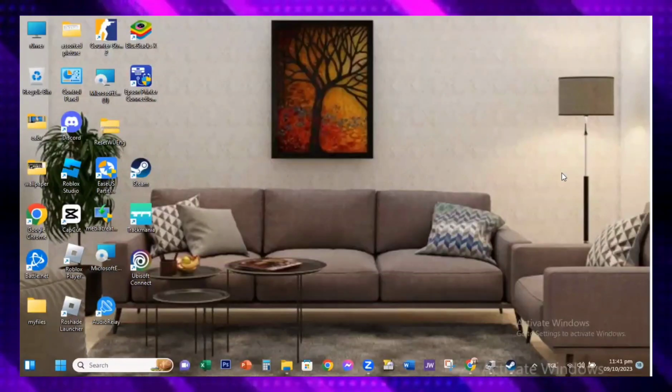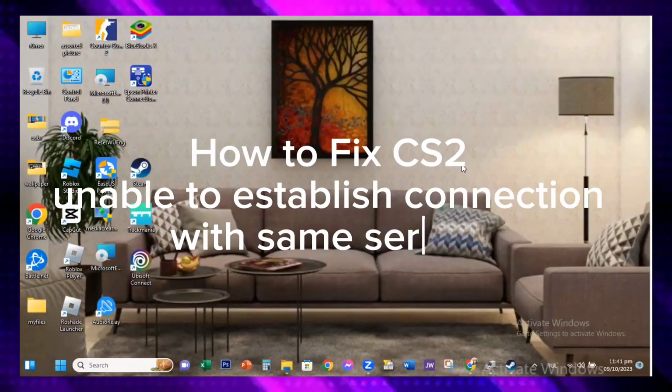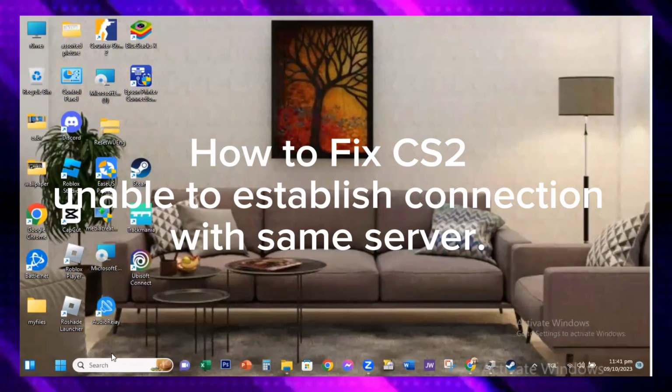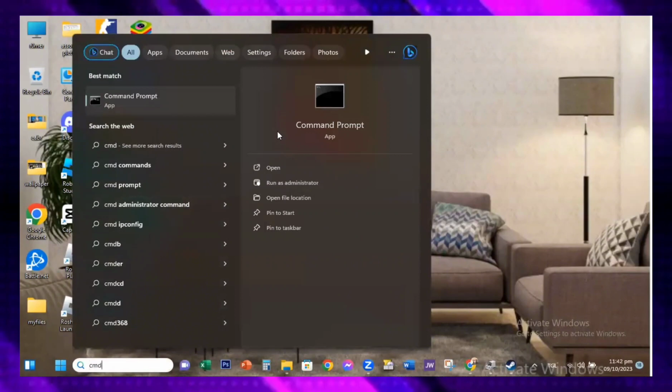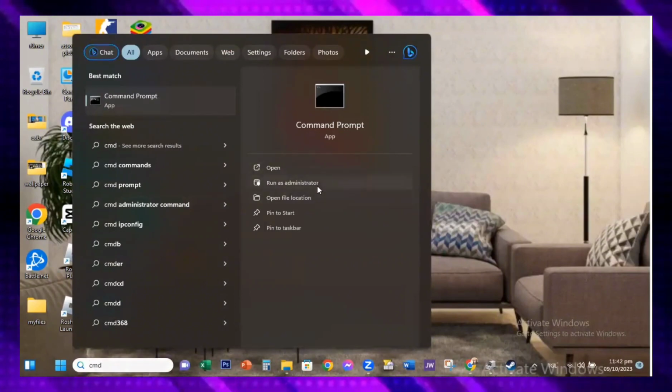In this video, I'm going to show you how to fix Counter-Strike 2 unable to establish connection with server. So in your search bar, type in CMD and run as administrator.